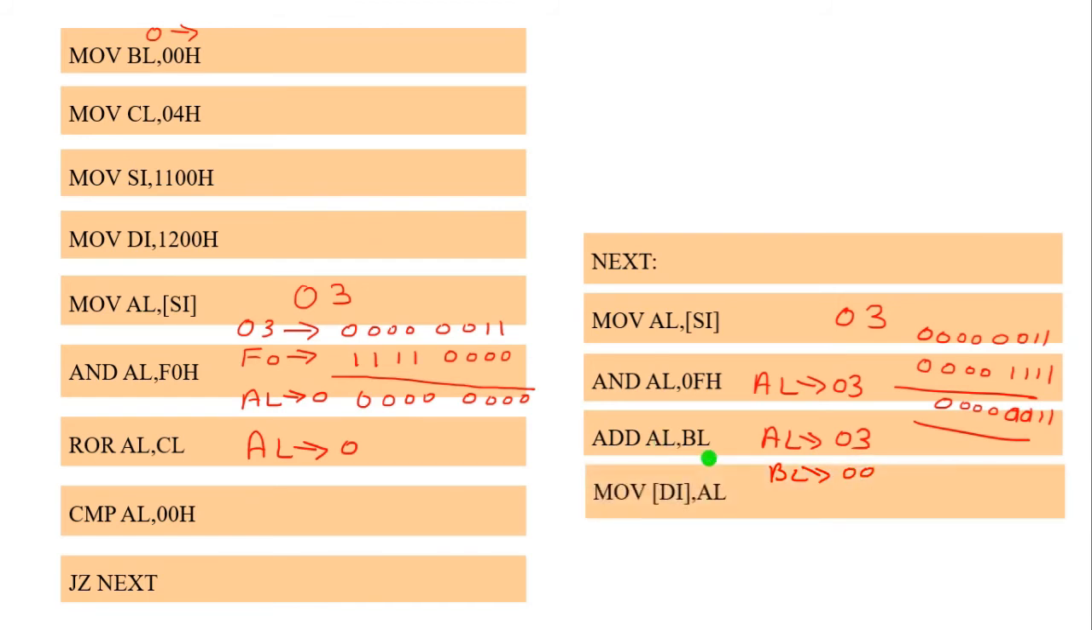After this, the AL value is moved into the destination index register. This is indirect addressing mode. In indirect addressing mode, the pointer is the result pointer. The result pointer memory location is 1200. That's why the 03 value is moved into the 1200 memory location. This is for the higher nibble equal to 0.